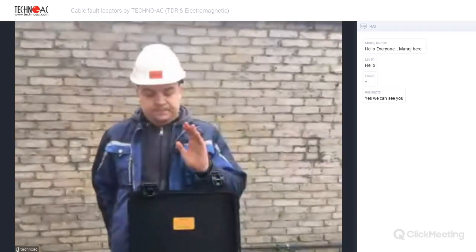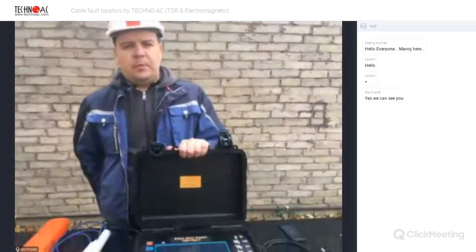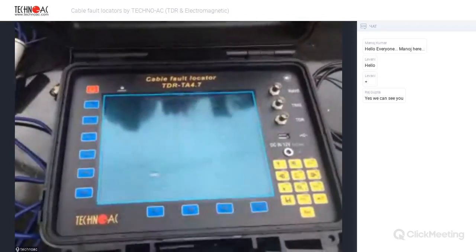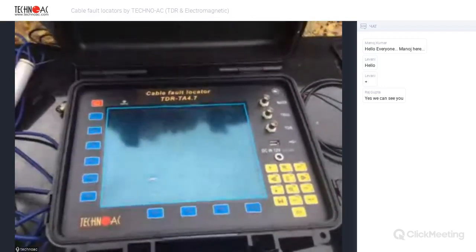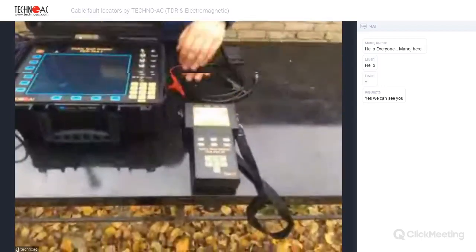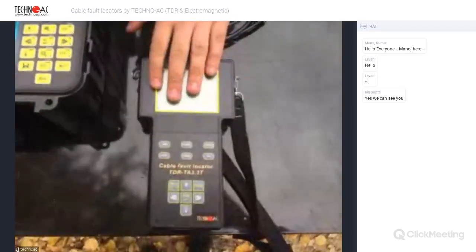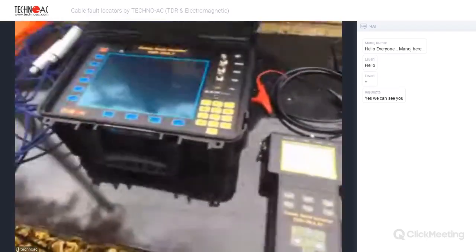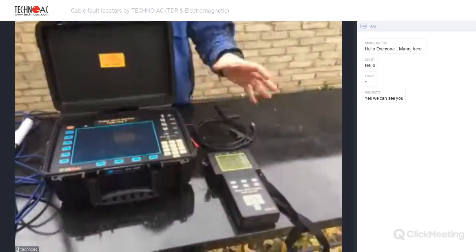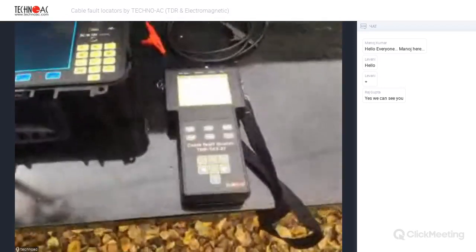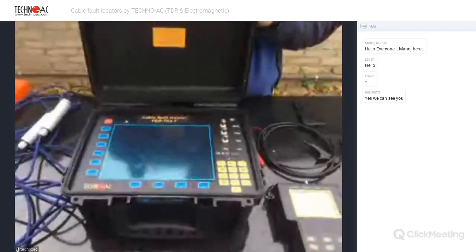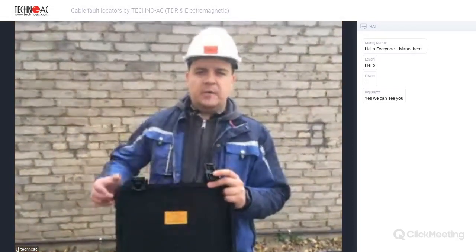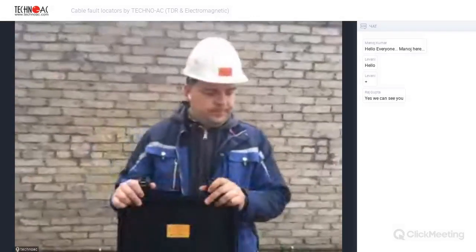And also we have TDR 4.7. This is the most advanced time domain reflectometer that we have today. And this one is TDR TA3.3T. We just call it TDR 3.3. That's just easier to remember. This is a portable device, and it has some differences, of course, from the bigger one. I will try to explain what the difference is. And today we will see how this equipment works live.